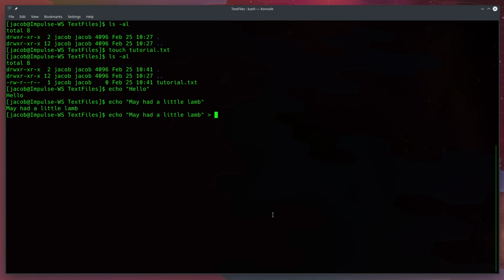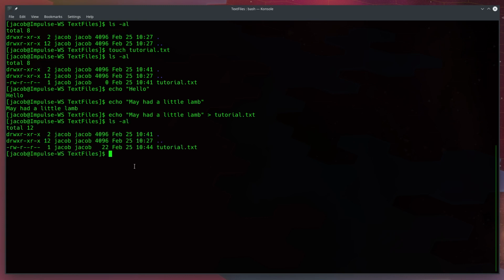So for instance, I'm going to use the tutorial.txt file here that I just made. If I run that and I do another ls, you'll see the size of that file just went up because I put some text into it. Before it was 0, now it's 22 bytes. I can take a look at what we just put in that using a command called cat, and this is going to be very useful for just outputting text files to the terminal.